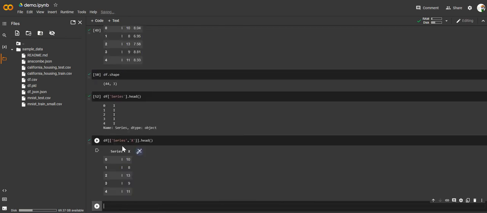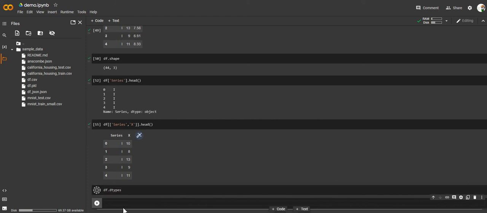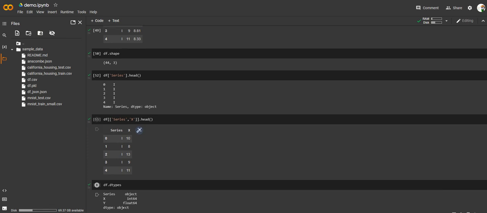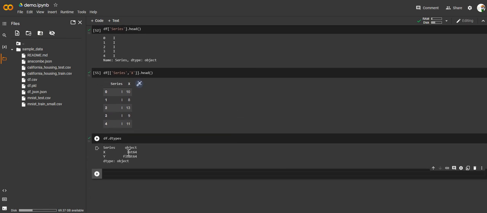Now we will look at the data types, dtypes, for this data frame. df dot dtypes. So now we have a few kinds of data types: one is object, one is integer, and one is float. Suppose I need only the columns that have numbers. For that we need to use the command below.